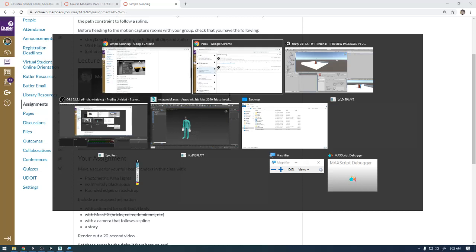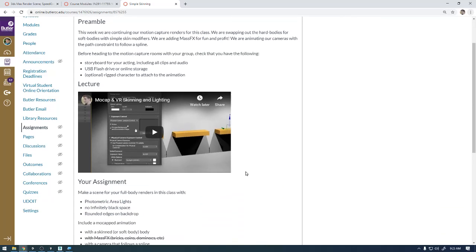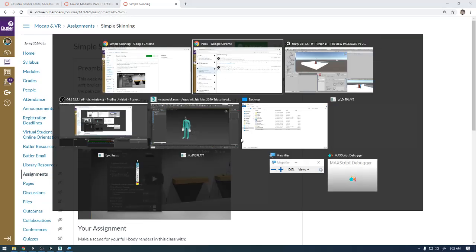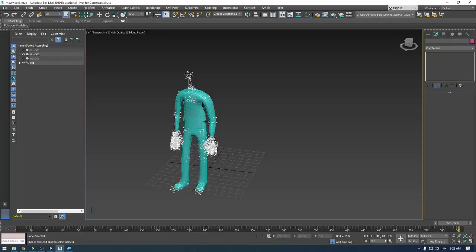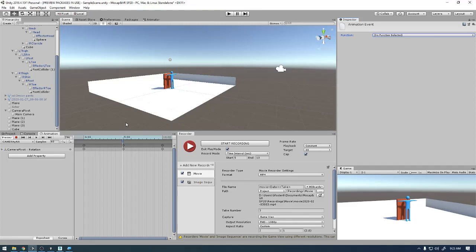So your assignment this week comes down to Gumby characters and Mass Effects. Nope, this is fine. We're gonna put Mass Effects in there. And then it says camera that follows a spline, but I don't know how easy that would be to do in Unity, because I don't really know how to make splines. So we're gonna leave the camera thing out until I figure out how to do splines. But Mass Effects and simple skinning and a story.